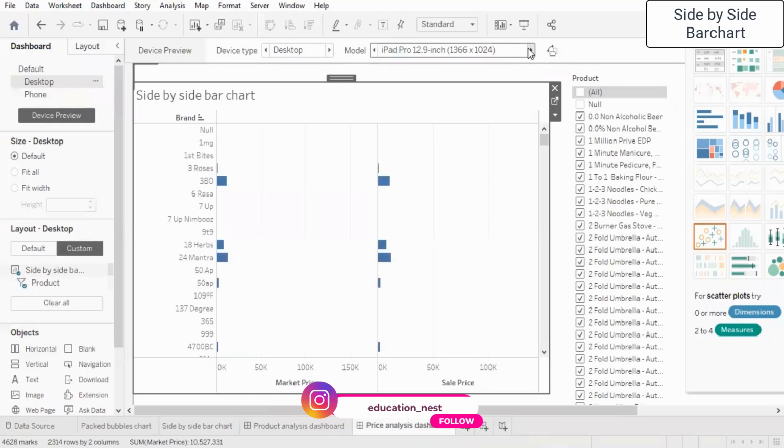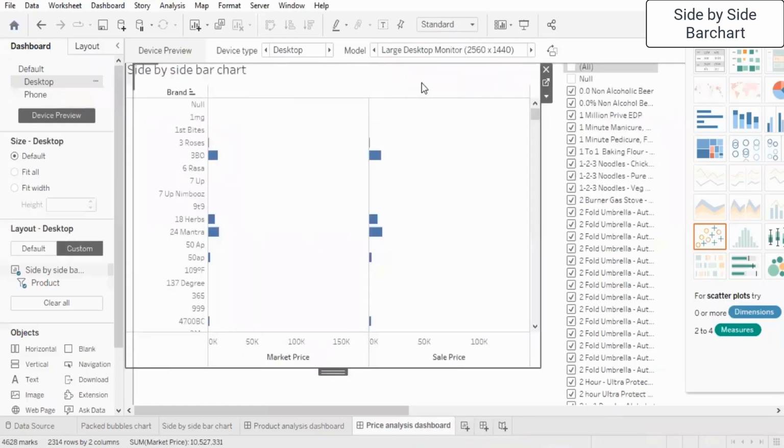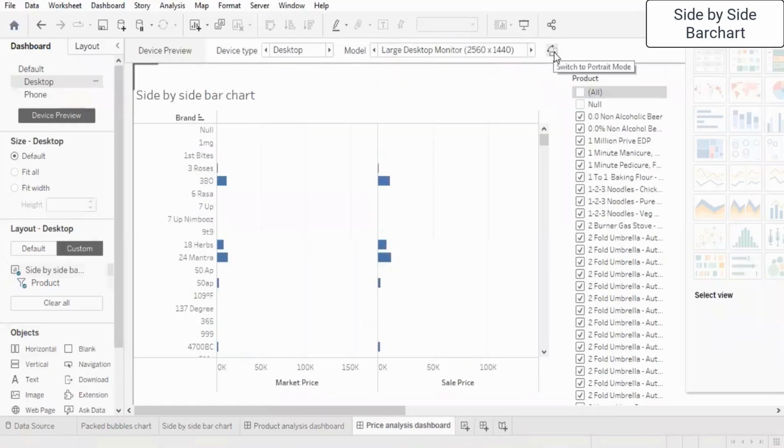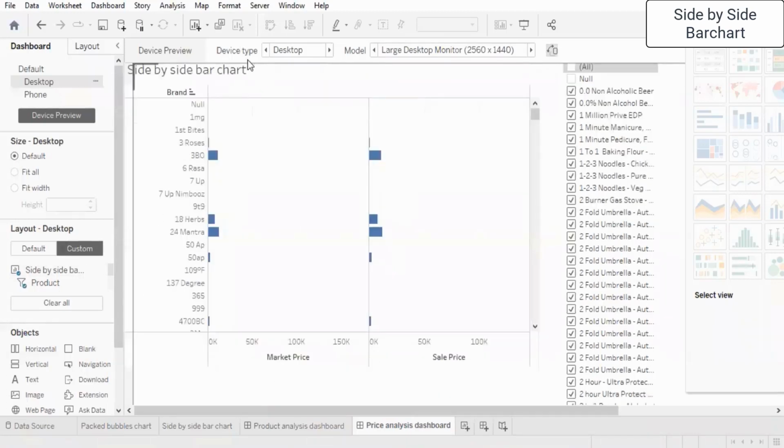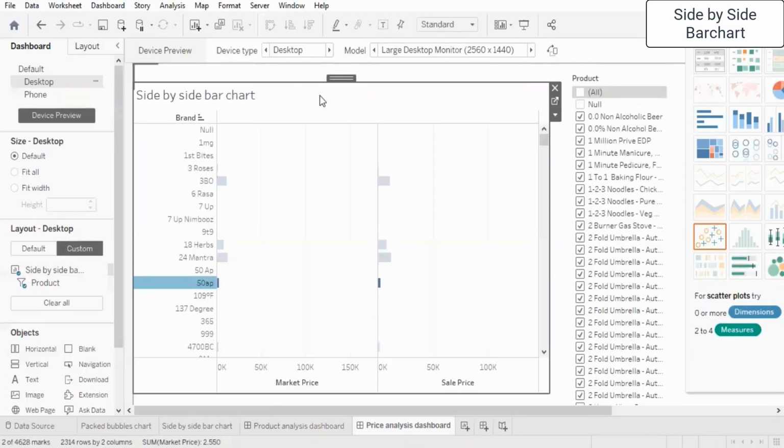Then we can also change this. Click here. You see these are the desktop sizes that are here. So let's select 2565.4. You can also switch to portrait mode. This is a landscape mode, so let's select that. This is how your portrait mode will look like.